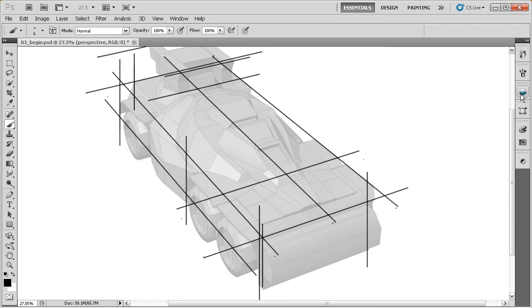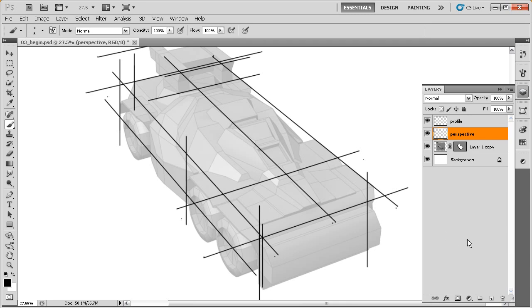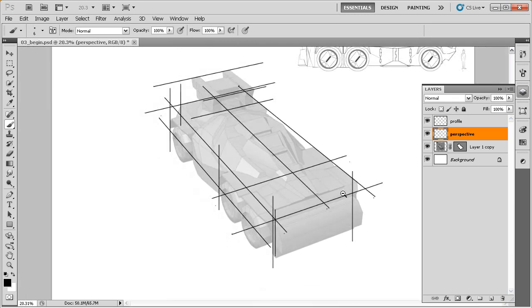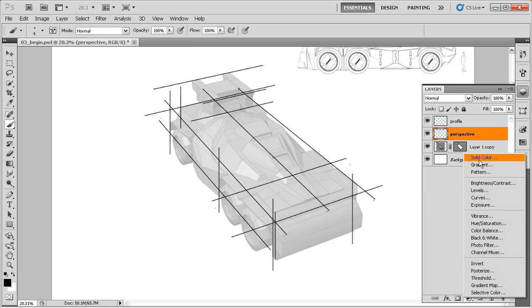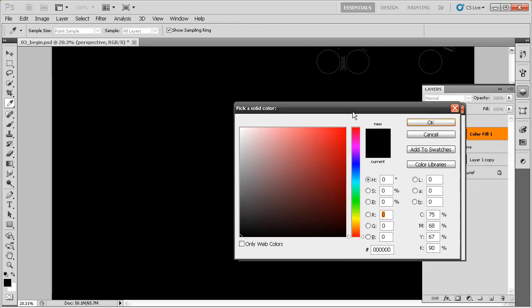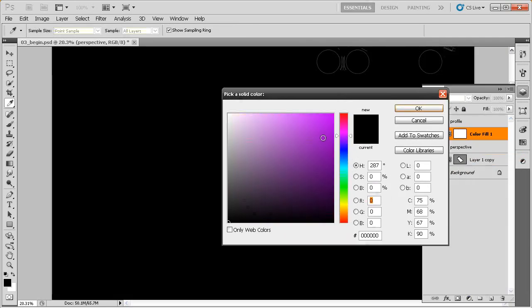Now at this point, once we get to drawing this vehicle, the black lines of this perspective layer are probably going to blend in quite a bit with the lines we're drawing. It may be easier for you to change the color of these lines. There's a number of ways to do that here in Photoshop. I'm just going to create an adjustment layer of a solid color. And let's make these sort of a purple color.